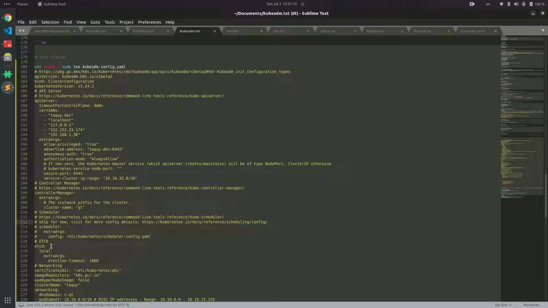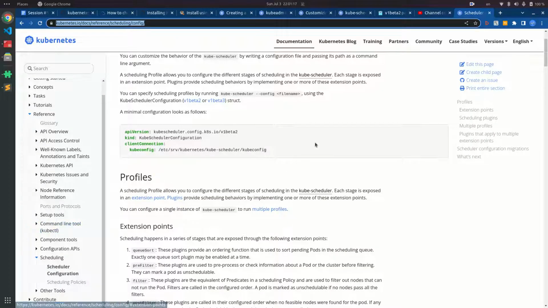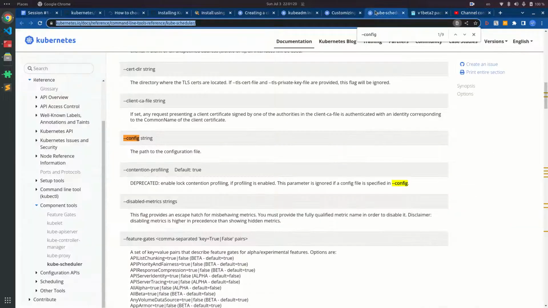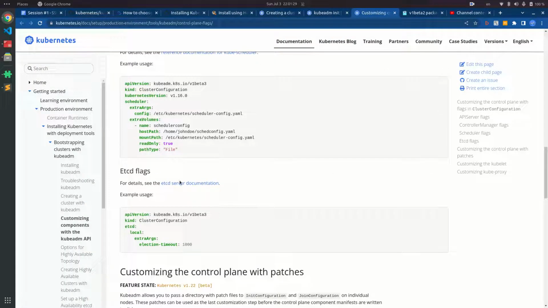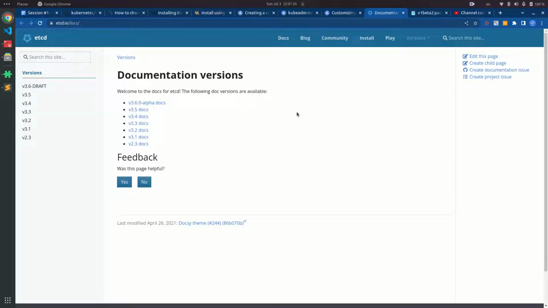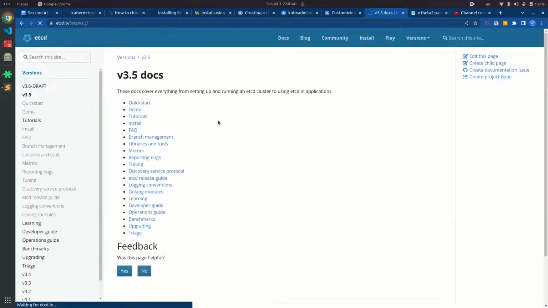Okay, so let's talk about etcd. I think this recording will be short, so I will just go straight to etcd. So for detail, see the etcd server documentation. It's a key value store, we all know that.